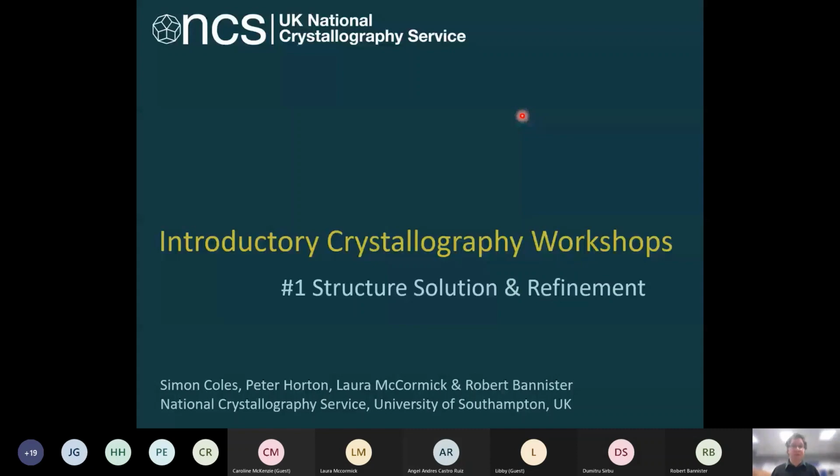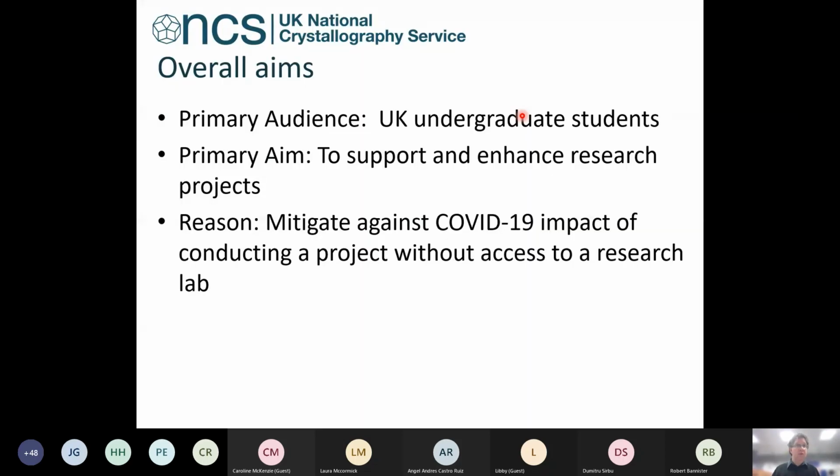It's the first workshop, just doing structural solution and refinement. So what are we doing? The overall aims of this workshop.